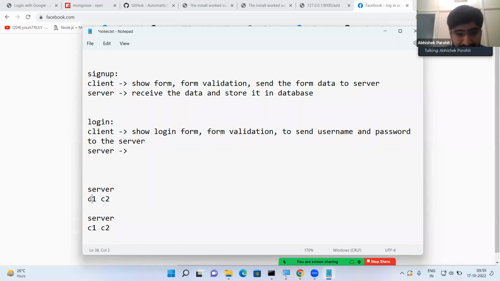So when C1 is uploading some file, that file is being stored on the server and the server is sending that file to C2. Understood? Sir, that means it works like a mediator. Yes, because all the things need to be processed. So the server comes into action to process all of the things.